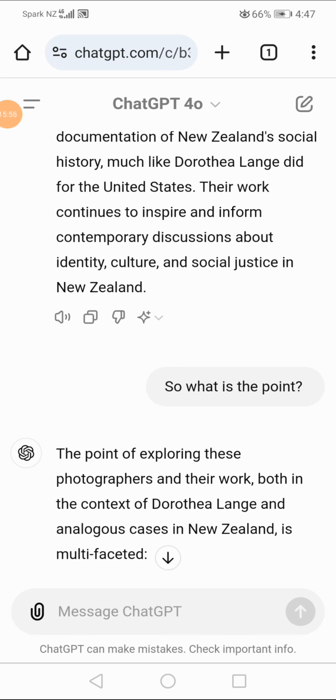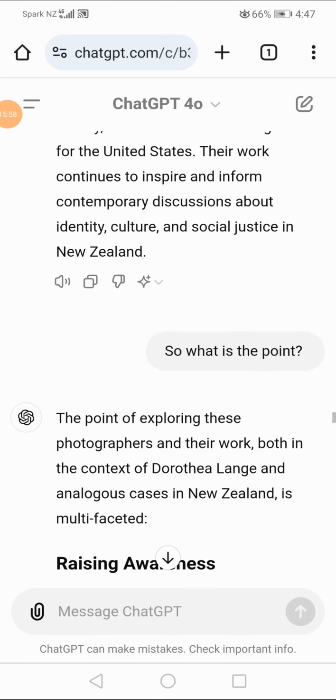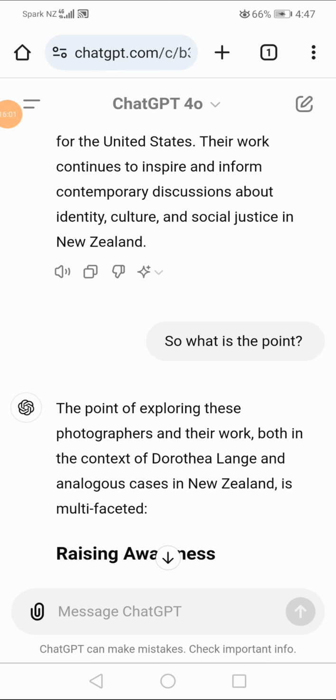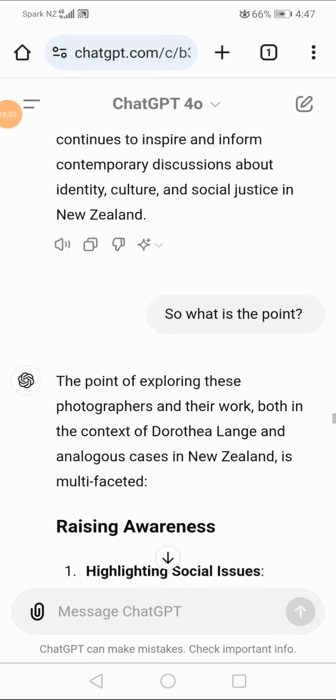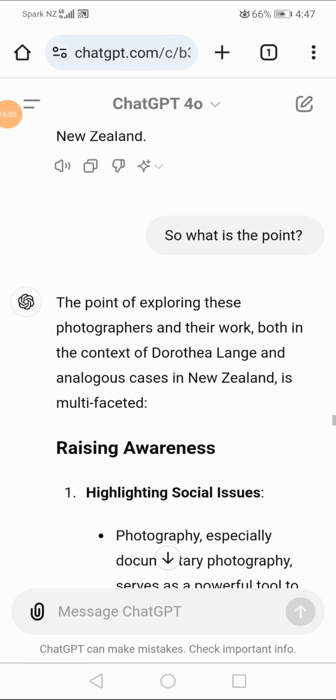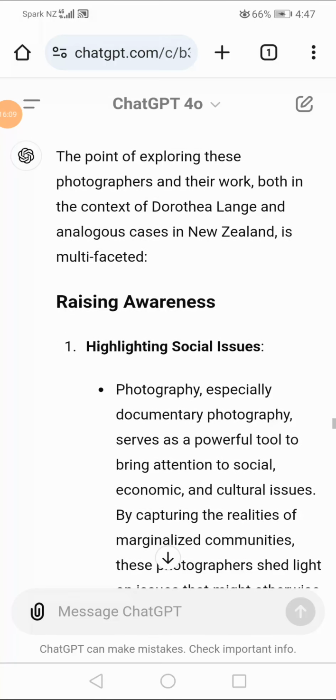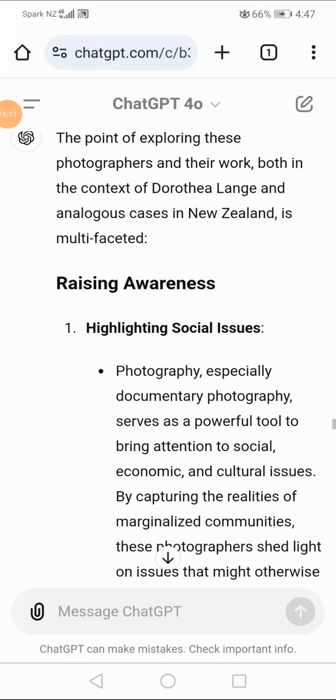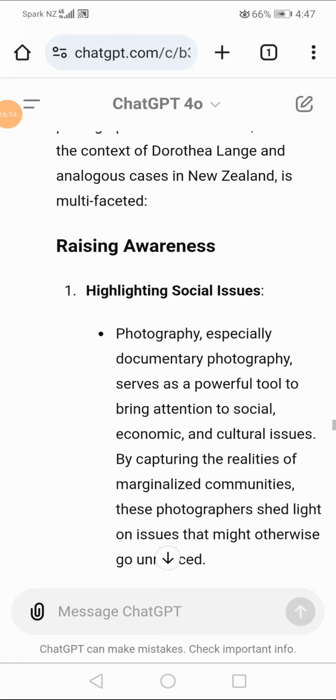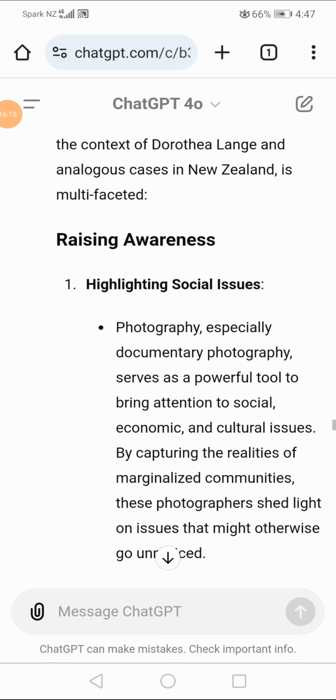Their work continues to inspire and inform contemporary discussions about identity, culture, and social justice in New Zealand. So what's the point? The point of exploring these photographers and their work, both in the context of Dorothea Lange and analogous cases in New Zealand, is multifaceted.